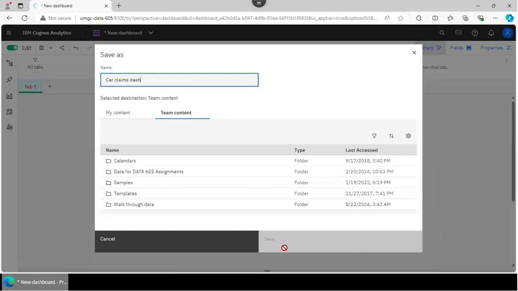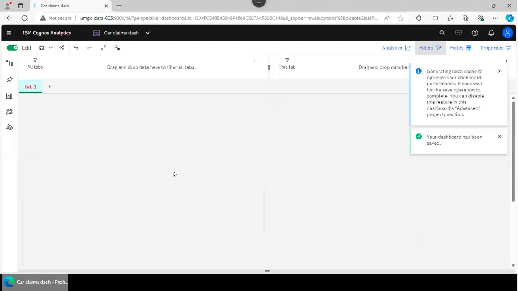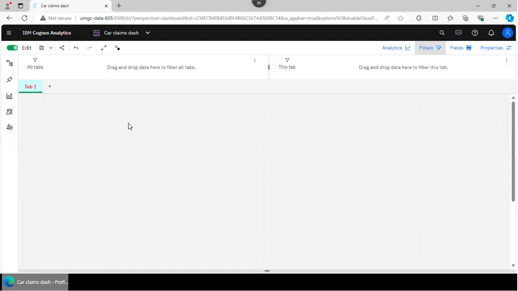Note that at the moment, the save button is grayed out because I cannot save the work to team content. I need to select my content. Then I'm going to click save. All right, you're going to see this pop-up here saying that the dashboard was saved successfully. One thing to keep in mind, so here is the dashboard name. If you see an asterisk next to the dashboard name, it means that you need to save the latest change. All right, you have not saved the latest change.